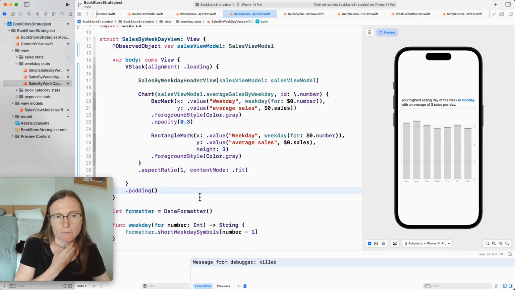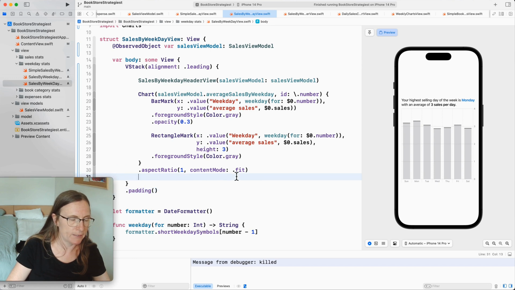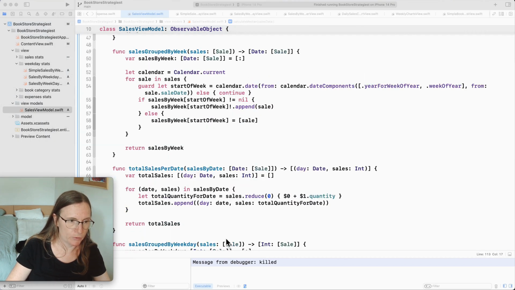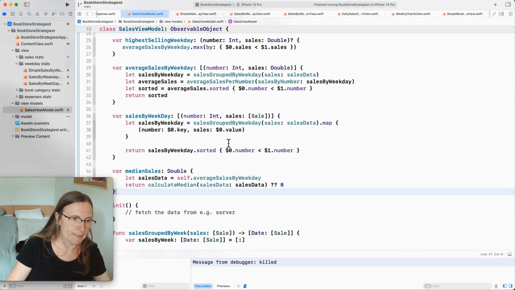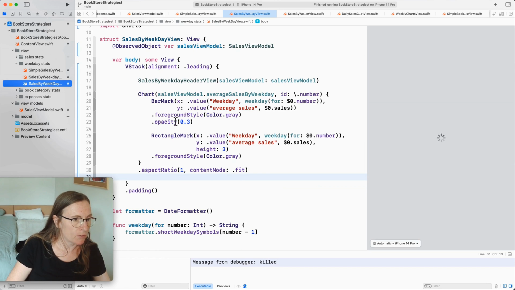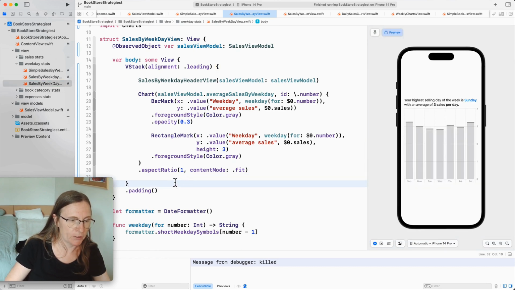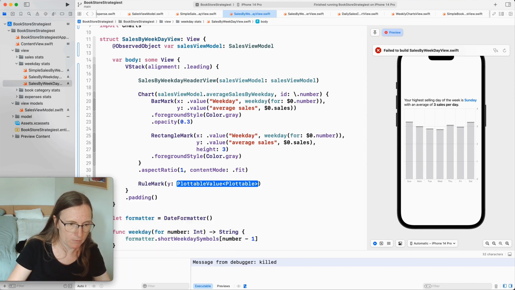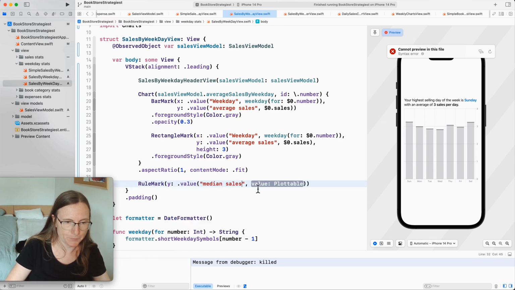Now I want to show the medium values for all of these sales data. So first I add a function that actually takes my sales data and it gives me the average sale, the medium value. And this function I use for another computed property, which is the median sales. You can also do some easier calculations. So now in my sales by weekday view, I can show a rule mark, and I only care about Y. This is the value median sales with the sales model's medium sales, and this needs to be inside the chart.